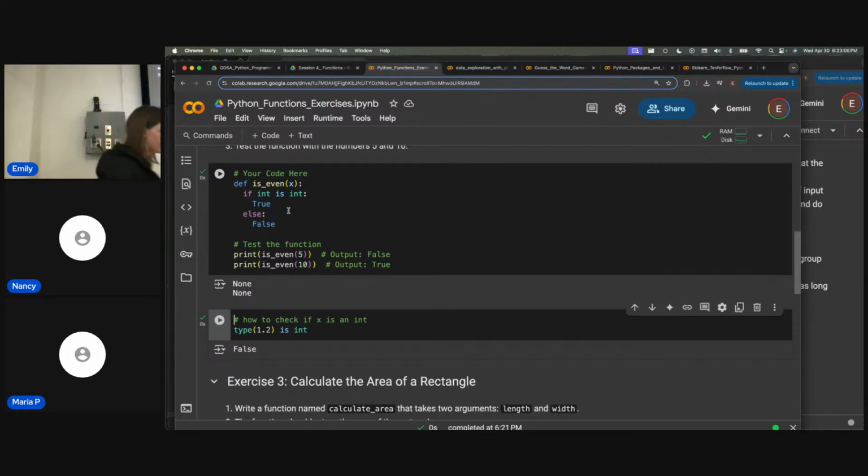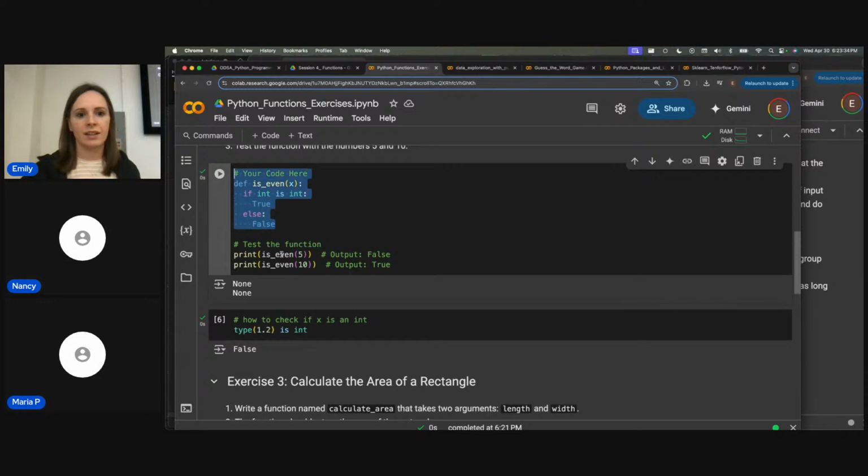What do you guys know about Python functions? When do they return none? So we have a function here, is even, and when we call it, no matter what we pass to it, we're always getting none back. What are the situations in which a Python function might return none?